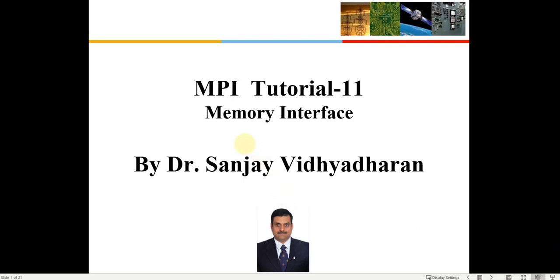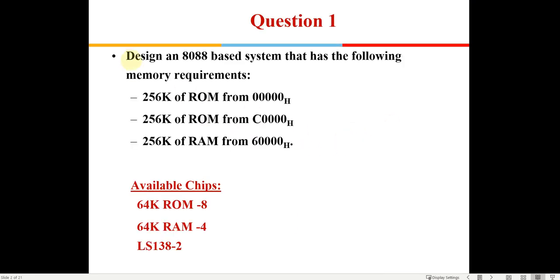Let's start today's tutorial. We'll see some problems on memory interface. Okay, so the first problem is like this. Design a memory system for the 8088. This is the total requirement. The final requirement is like this.